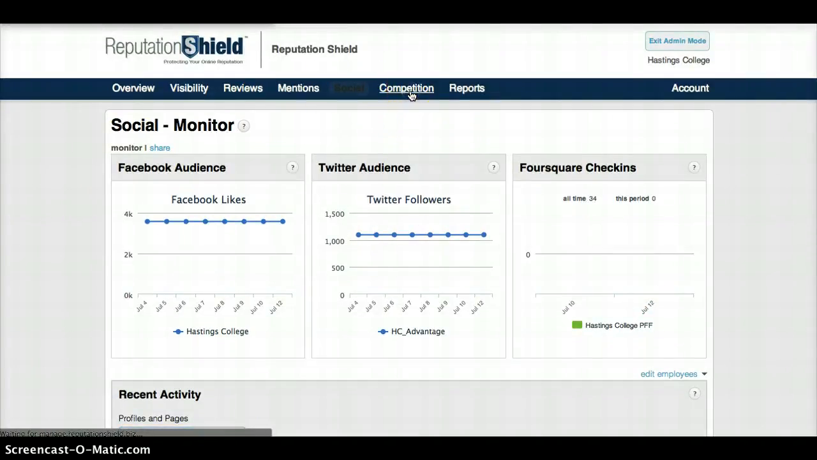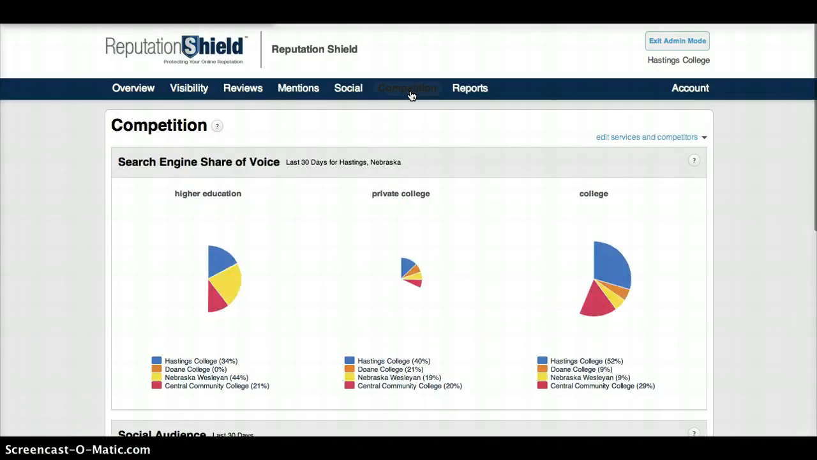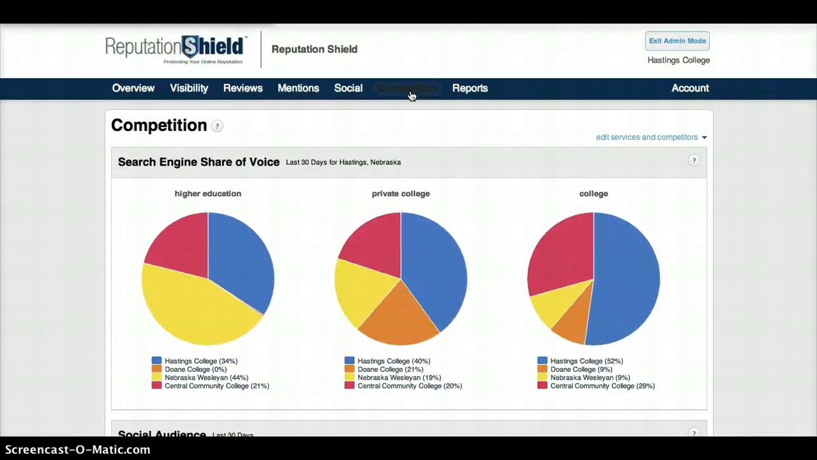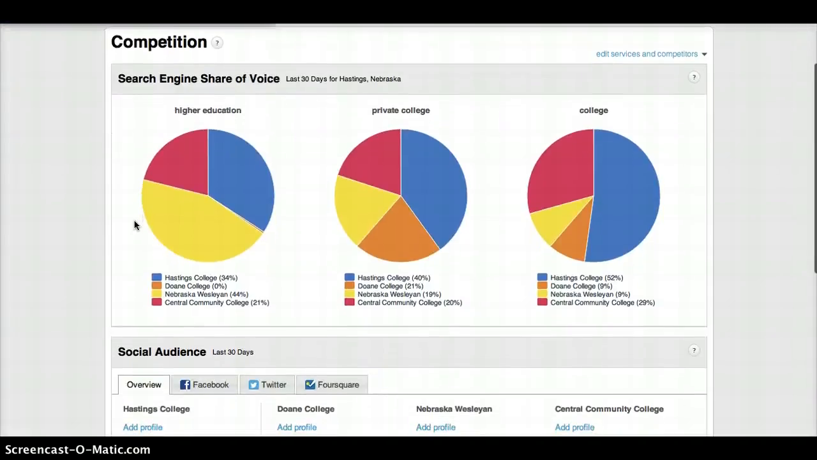This is where this is really going to help businesses, any type of business. For this instance, we're looking at education, so we have the colleges plugged in. And when we click on competition here, we can look at the search engine share of voice. So this is going to pull information from across the board. Here's some key terms we put in: higher education, private college, and college. And so yellow being Nebraska Wesleyan, blue being Hastings College, and pink being Central Community College. So it'll give you a breakdown of these key terms.